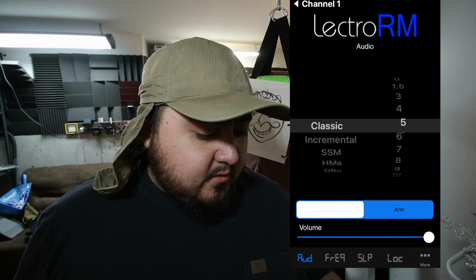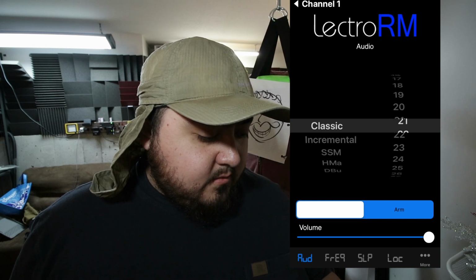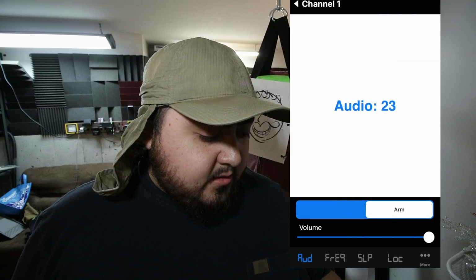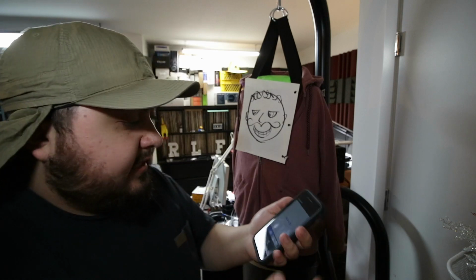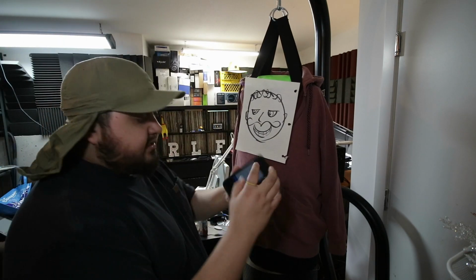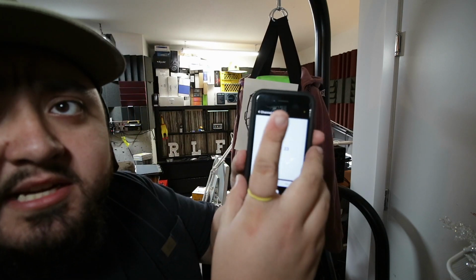Let's say classical, we go 23. Once you set up the level you want to use, the only thing you need to do is get close to your talent and then just hit the screen. Tap it gently with your finger.